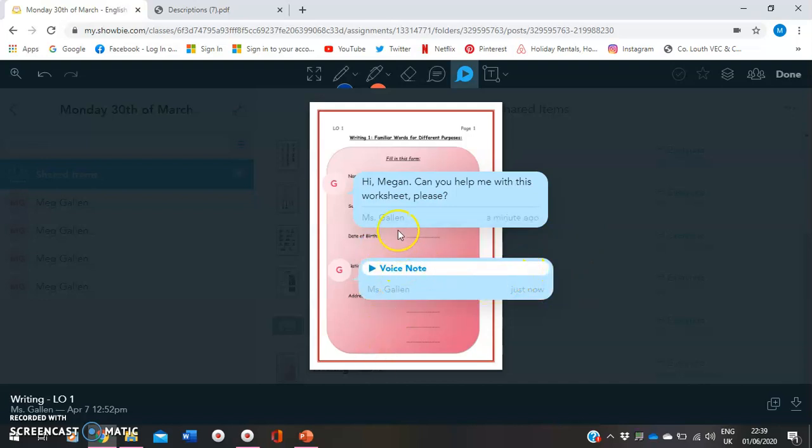Now the student will be able to read that and listen to that back, and then they can leave a message for you. Text box is a similar thing. You're able to actually text on the actual document. So let's say they wanted to answer the question, you just text over the question. So the address, Main Street, Dundalk.